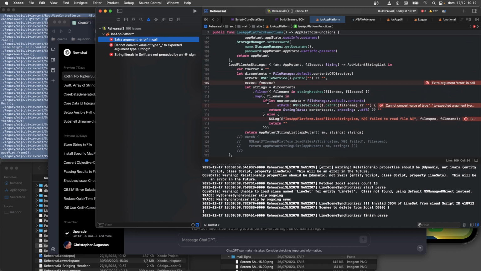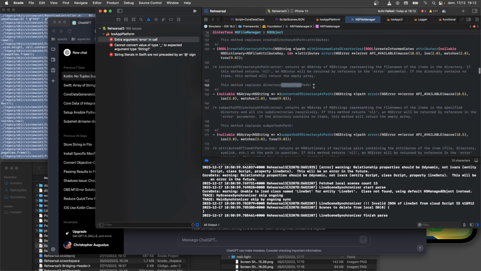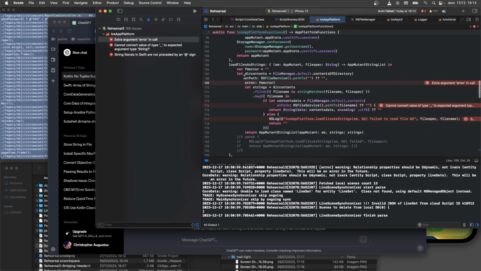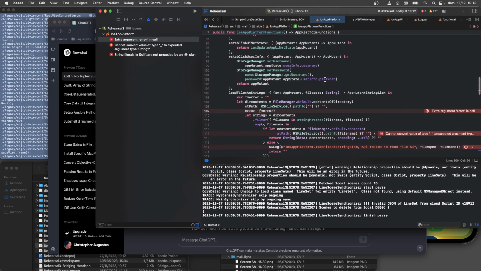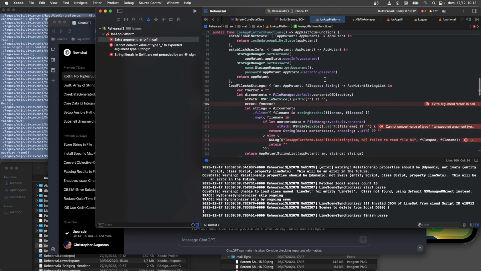Contents of directory at path. Error. Error. Extra argument error. Extra argument in call.